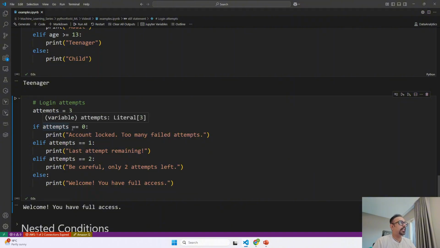I have said if the attempt is equal to 0, it will say account locked. Else if the attempt is equal to 1, the last attempt remaining. If the attempt is equal to 2, it is going to say be careful, only 2 attempts left. If you have all 3 attempts, it is going to say welcome, you have full access. So this is how you can add conditions. This can be made better also, to be honest.